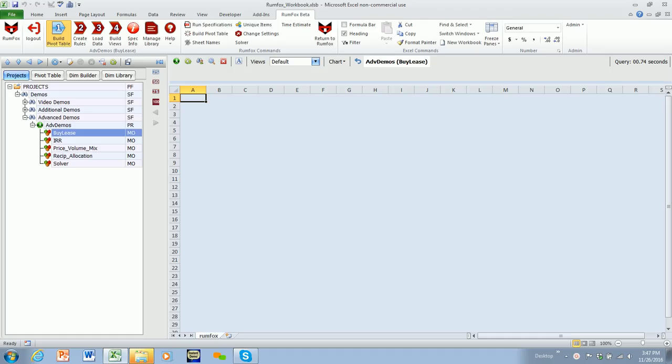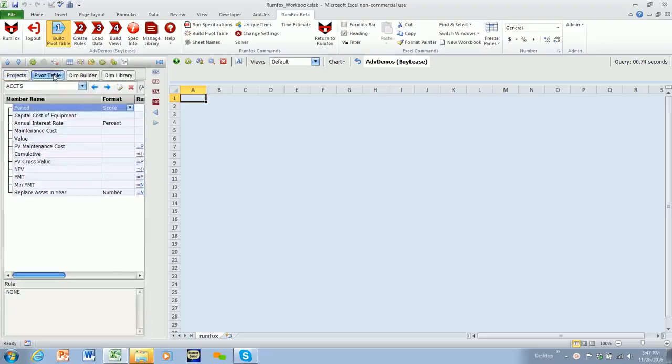The following demo shows how you can use Rumfox to handle different business problems. In this example, we are going to look at several assets we own, and given certain factors like the asset value, interest rate, maintenance costs, and payments, when is the right time to get rid of the asset?